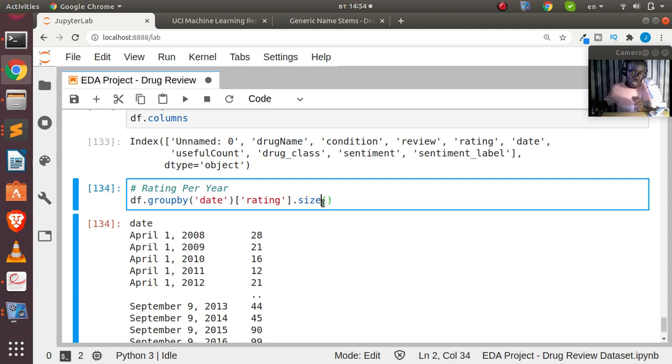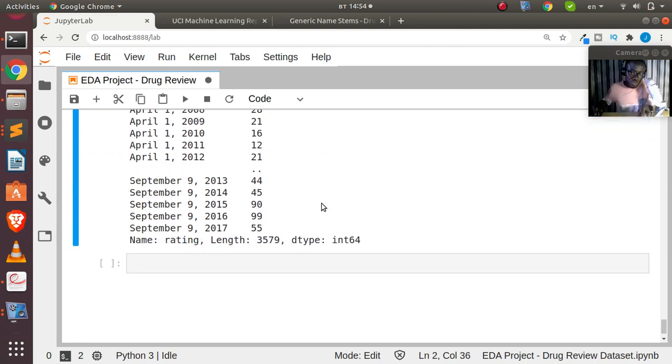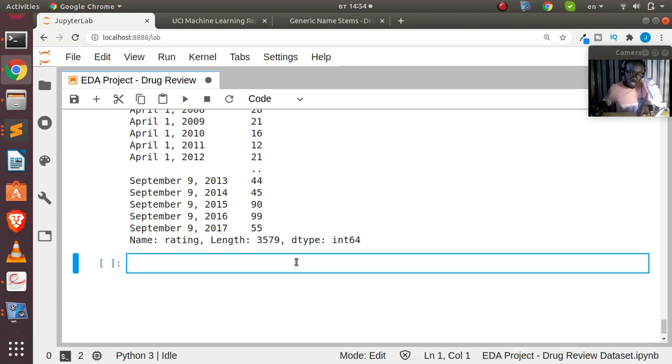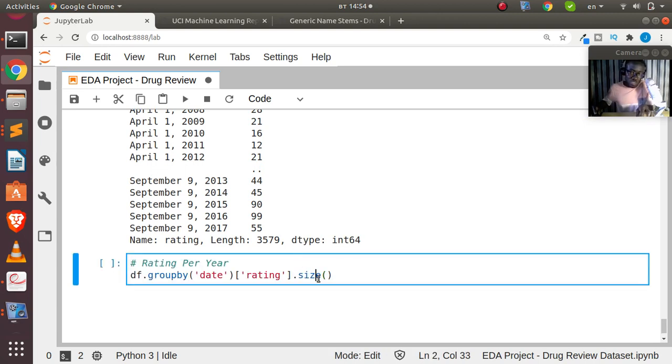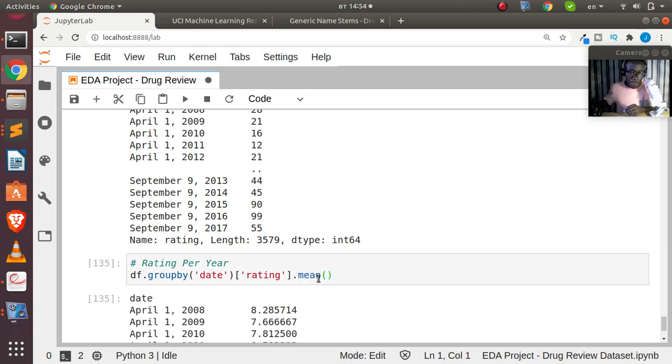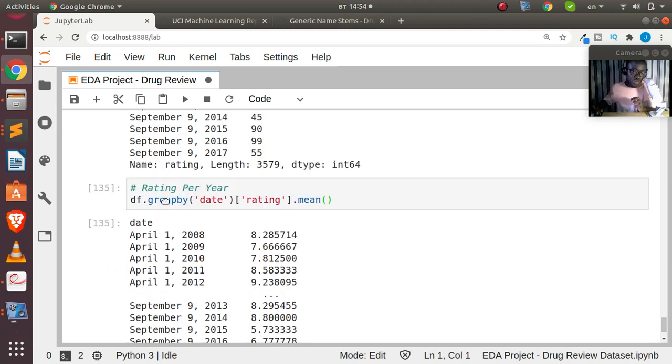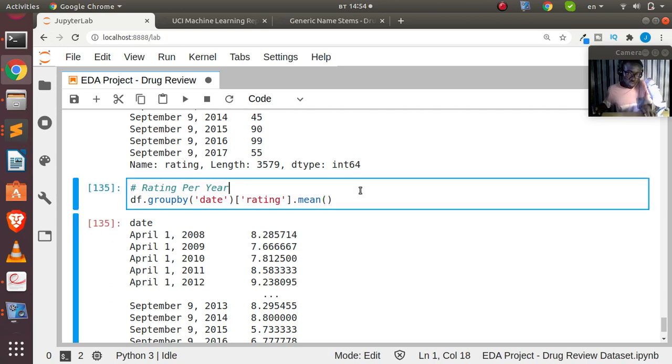So you can actually do this particular plot. You can also do mean for this, which I think would be the best option. At least finding the mean of it will be better than the size or the value count. So mean. Yeah, this is the best one. So this is the rating per year. For this particular date, collecting all the ratings, this is the average rating for that particular date, which is quite cool and very nice.